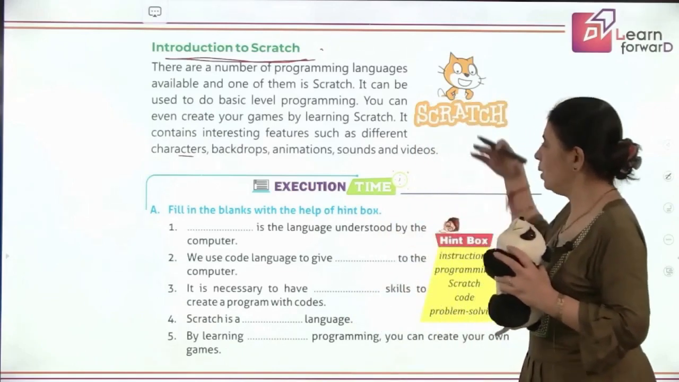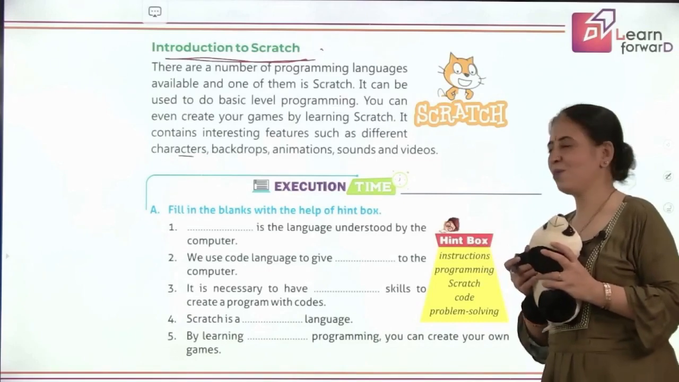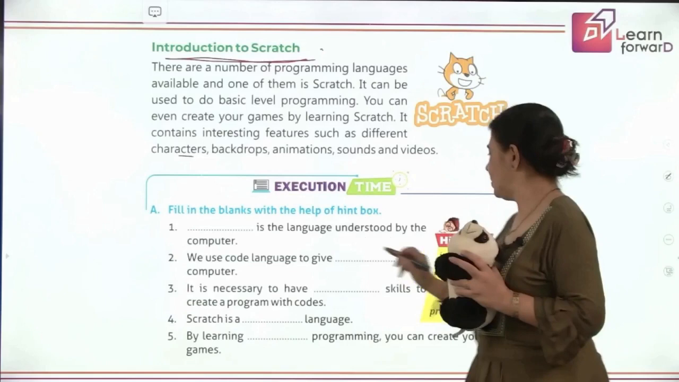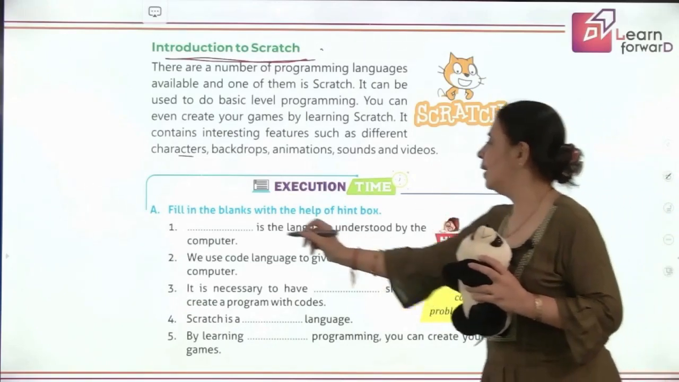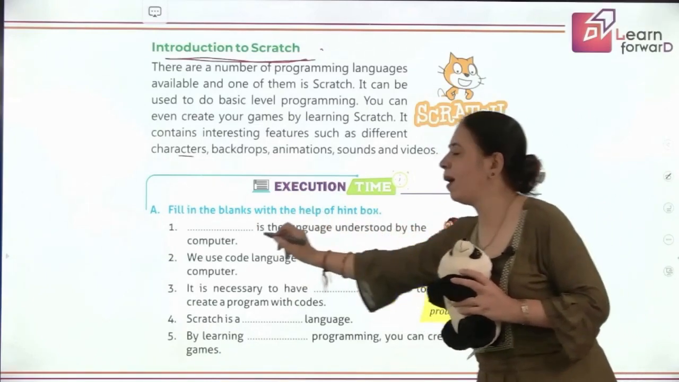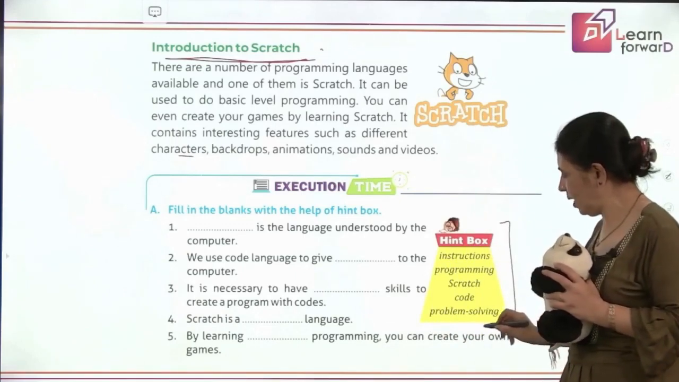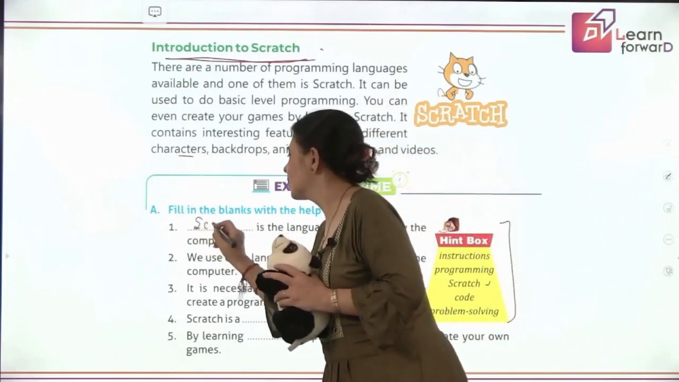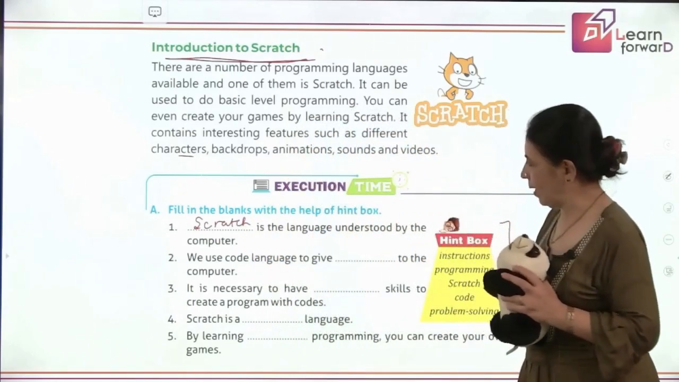Okay. Now, just for a fun time, we are going to revise what we have learned so far. Come, we'll be doing fill in the blanks here, and we'll take help from this hint box. The first sentence is, dash is a program, dash is a language understood by the computer. So, tell me which is the language understood by the computer here? Good, it is Scratch. So, we write here, Scratch is a language understood by the computer.